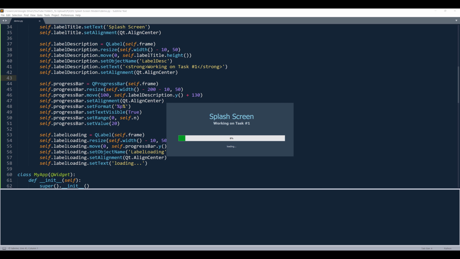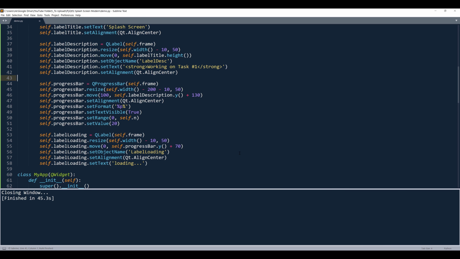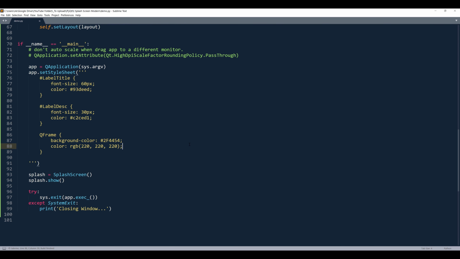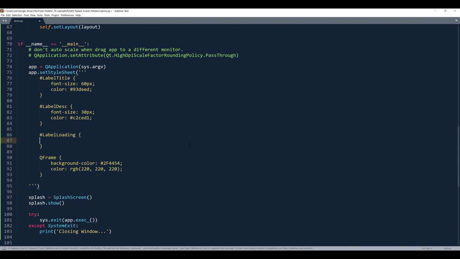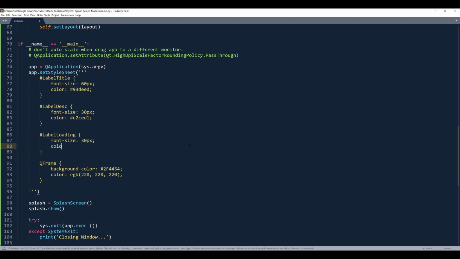Now I want to finish the CSS style sheets. Alright, so let's go back. And it's going to be the loading label. Alright, so for this label, I want to set the font size to 30 pixel. And for the color, it's going to be E8, E8, EB.